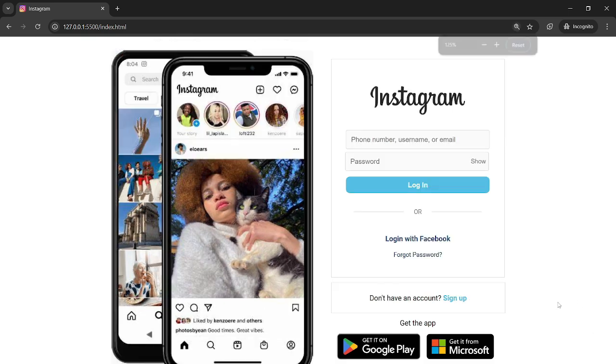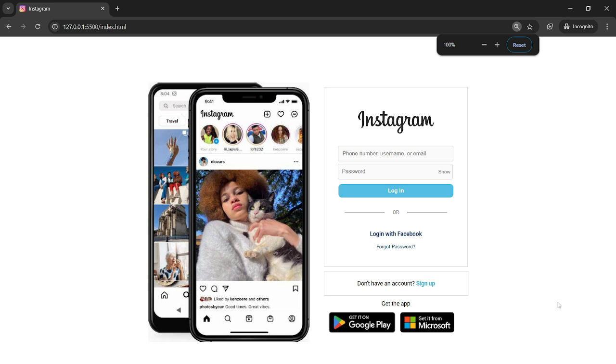Let me zoom out so you can see the original one. So this is 100%. Now you can see this looks great. So the UI is complete. This is exactly looking like an Instagram login.